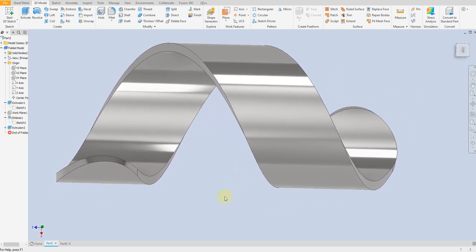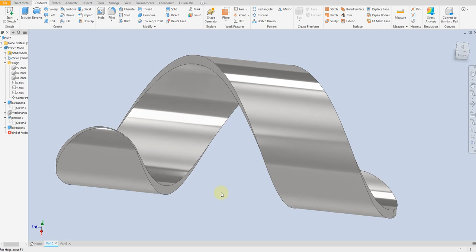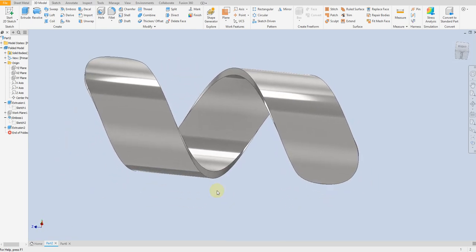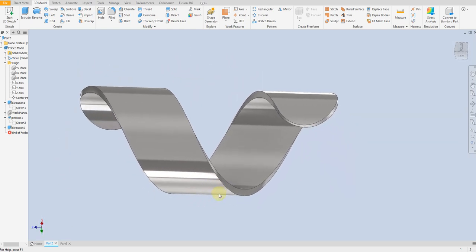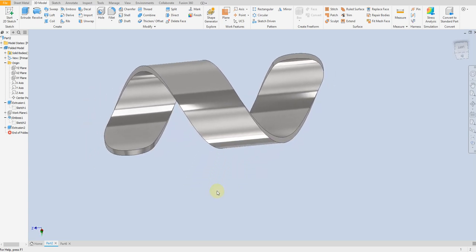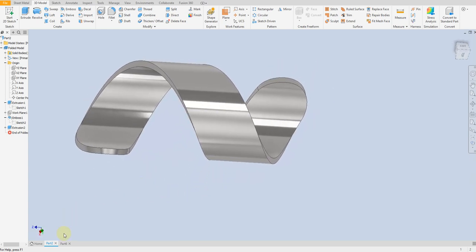In this exercise, I am going to show you how to create this 3D shape in Inventor by using the Emboss command. So let's start to create our model.